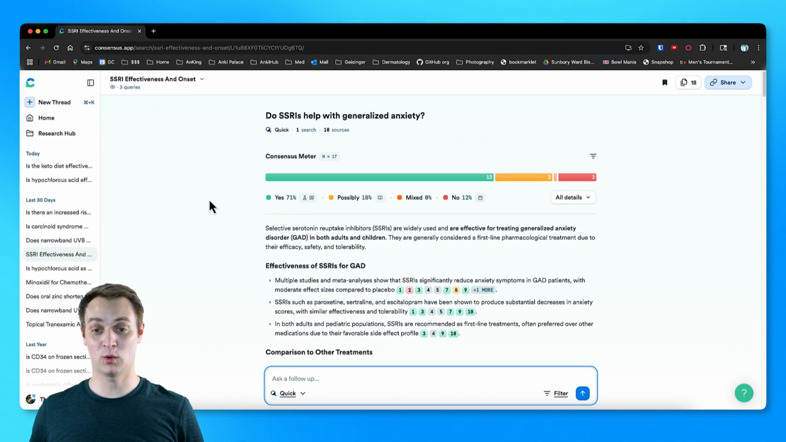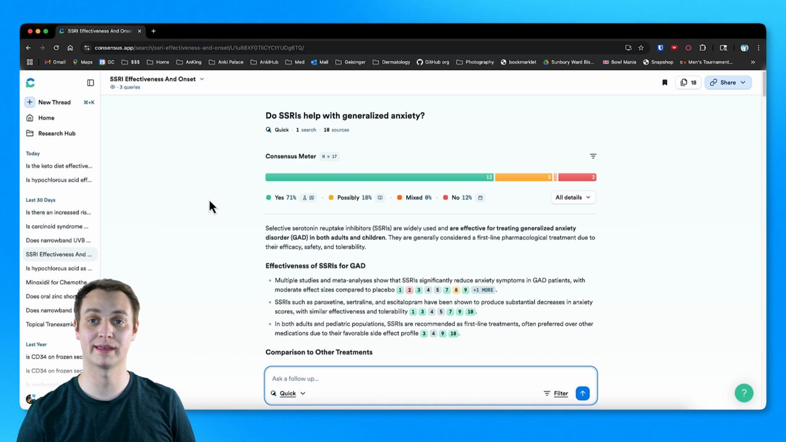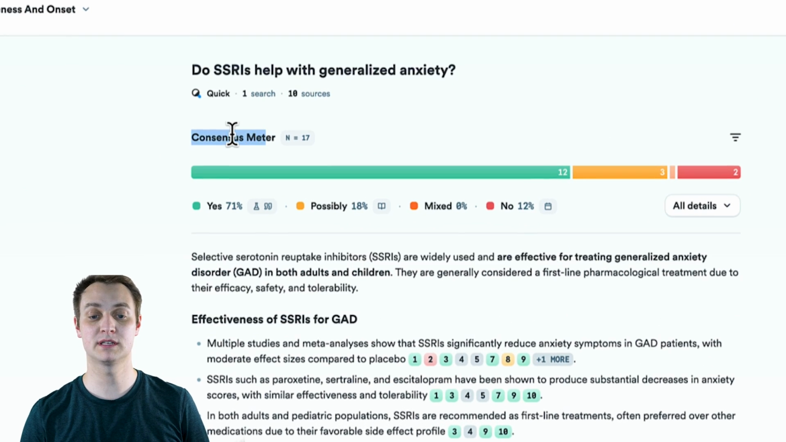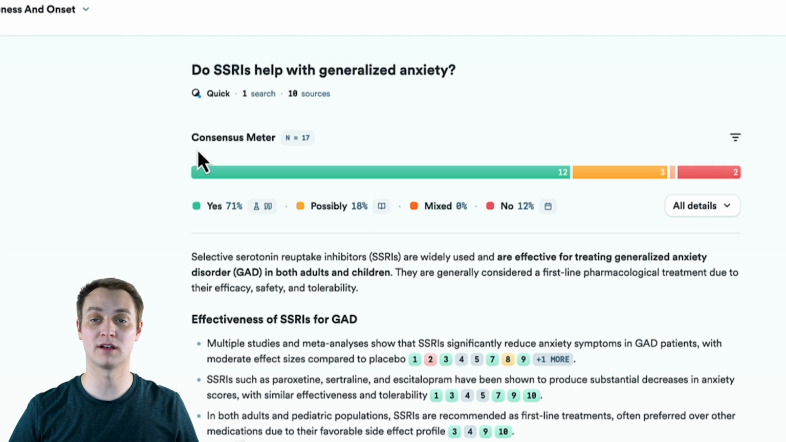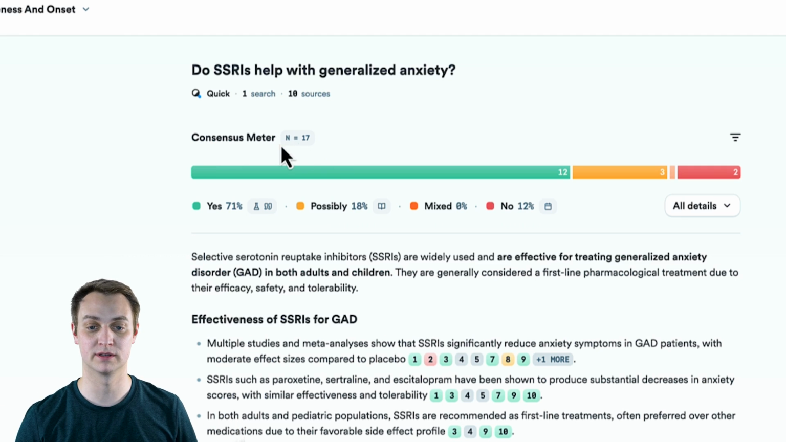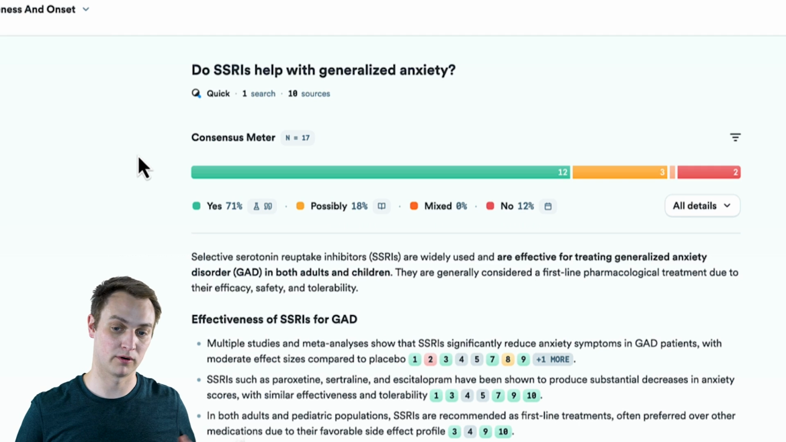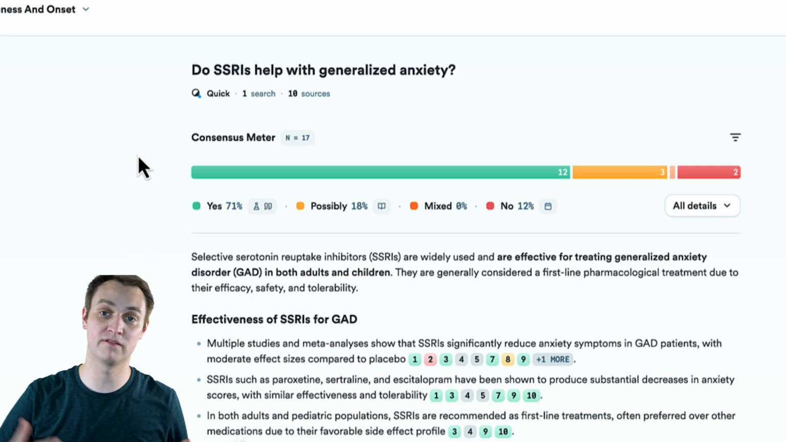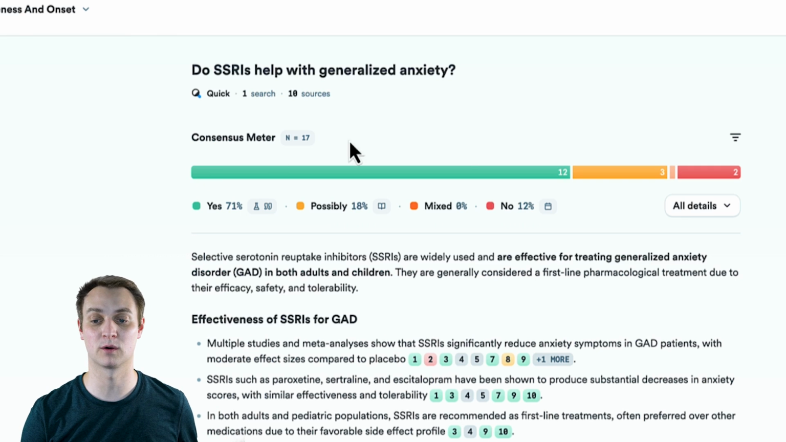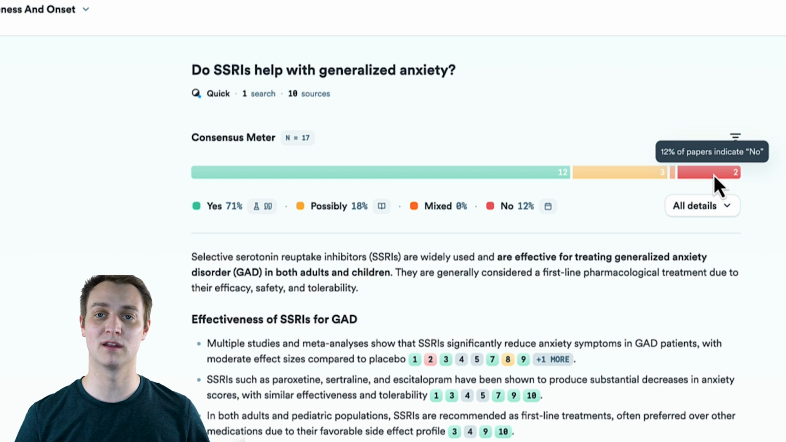All right, so here's an actual question, right? And this is what's going to pull up with the consensus meter here. This is basically going to summarize all the papers that it pulled up in that search. In this case, n equals 17. It's going to say how many of them agree with the question you asked or how many don't. I think it's really nice because you can very quickly get an estimate of what's going on. And you might say, wait, SSRIs don't help with anxiety? Like, what's going on with the no's over here?